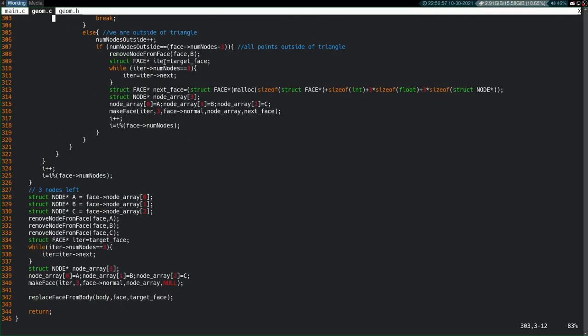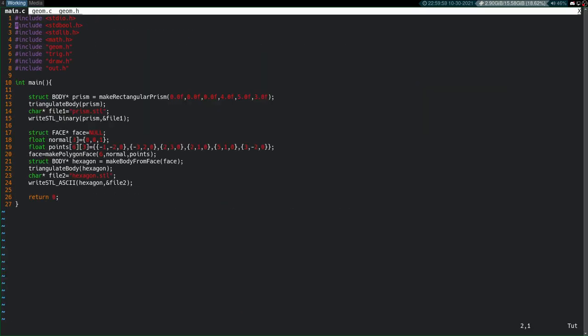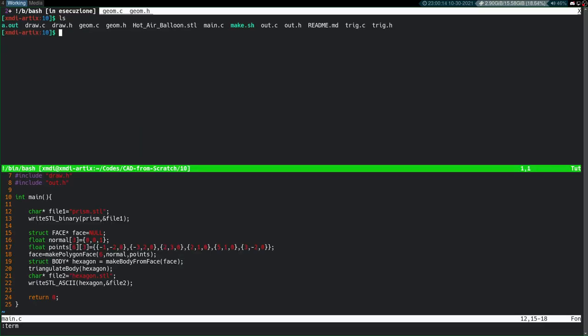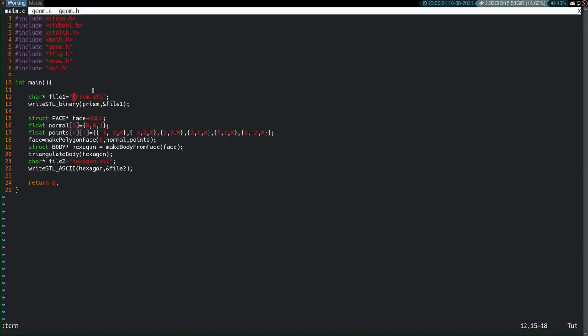Now, let's go into our main file. So let's get rid of all this. Let's get rid of all this. Let's keep this part here. Let me show you what I did. I got this hot air balloon.stl for us to check if this works. So let's check on that. So file1 equals hot air balloon.stl.